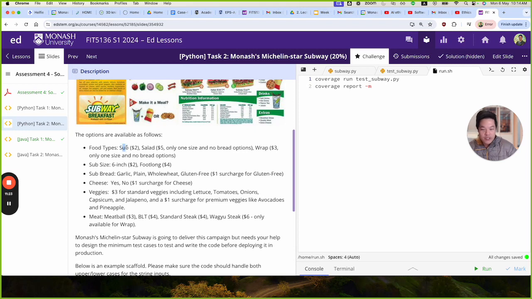Right now, at our Michelin star Subway restaurant, we have only 3 types of food. We have the sub, which is $2, and salad, $5, but for the salad there is only one size and no bread options, right? For the wrap, it is $3, but it has only one size and no bread options as well. The sub size, this is only for the sub, okay, $2 for the 6-inch. It will be another $2 on top, it's an incremental addition.